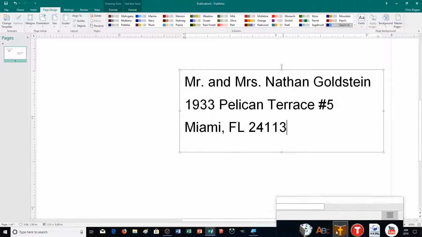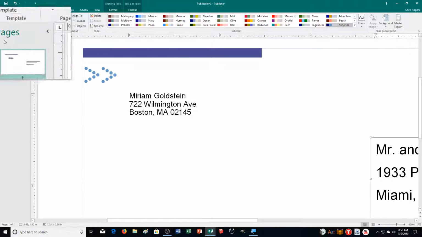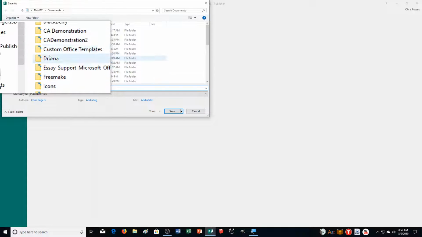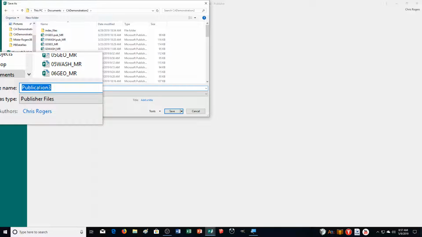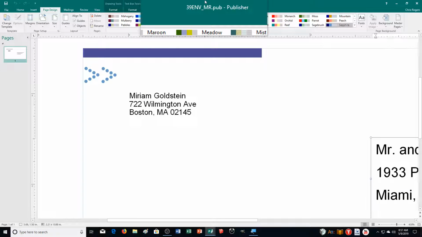So once you've done that, you check this, make sure this is right, and of course you scroll up here, make sure this is right, and you just save it. So let's press the Save button. We're clicking Browse, and of course we're going to go to the folder we're saving it in, flash drive first, then naming it 39env underscore your initials, and then Save.